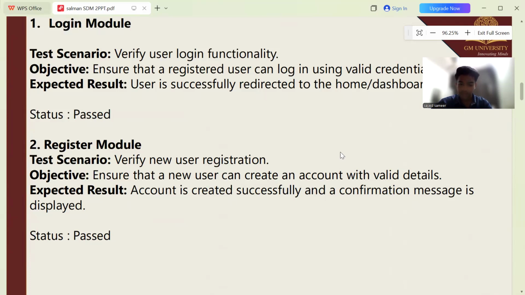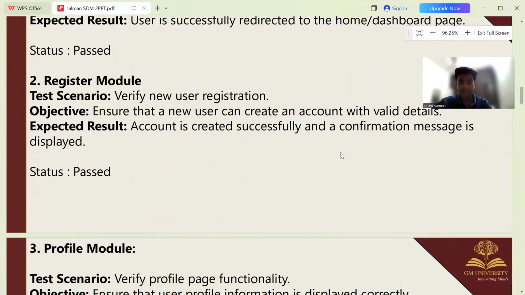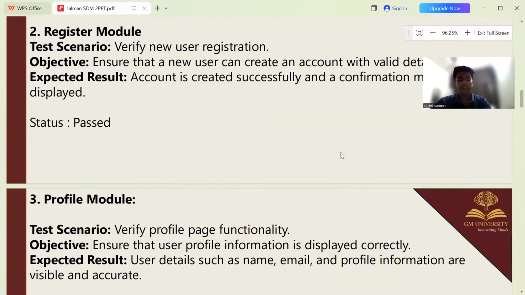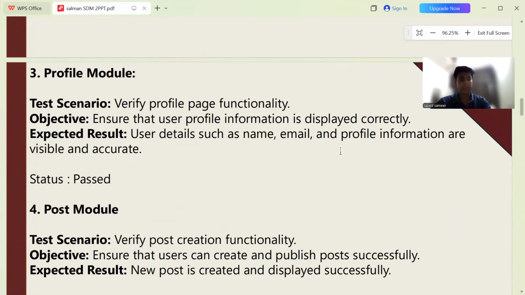As I told you, if you use Instagram, after login the user wants to have a message section, feed section and profile section. If yes, in our scenario the status will be passed. If it is working in our Instagram, then our scenario case is passed.